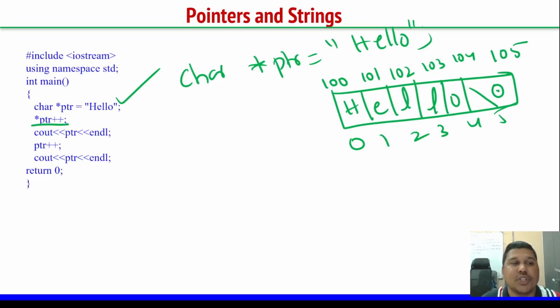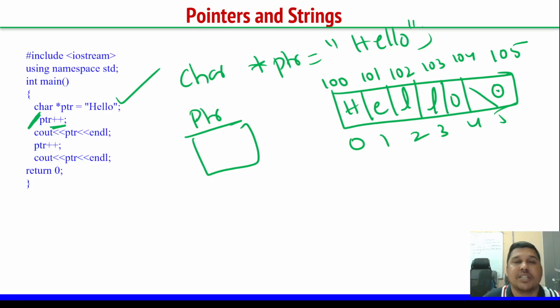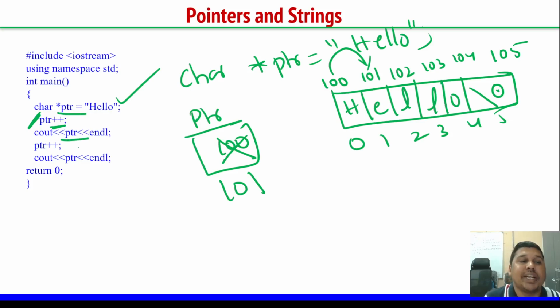Next, star ptr plus plus. If you remember, when we solved array of pointers, I said the leftmost stars have no significance. So the ptr is there here, ptr plus plus. What is the ptr value? Actually 100. With this statement, the starting address of this string is stored here. ptr plus plus means this 100 will become 101. It will move to the next location like this. So 101. Now cout ptr.